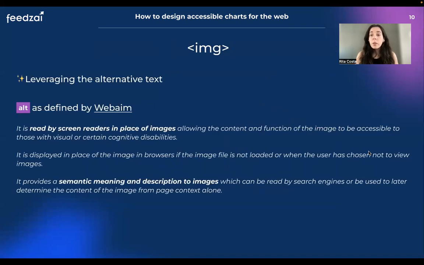So starting with the image elements, which are more restricted in the type of implementations that we can make, one of the most important features that we can use to make them accessible is the alternative text. The alternative text is an attribute that is represented by the alt keyword. And basically what it does is it is read by screen readers in place of images.